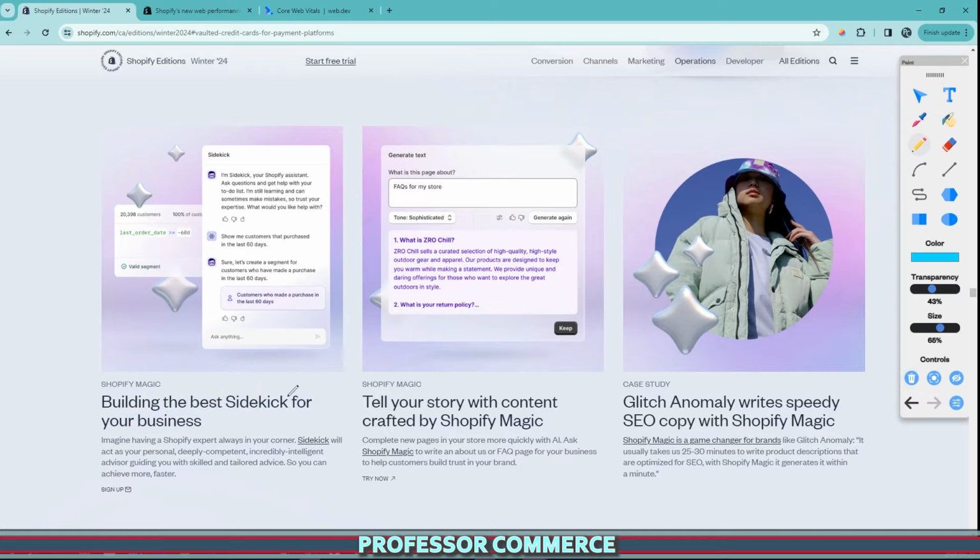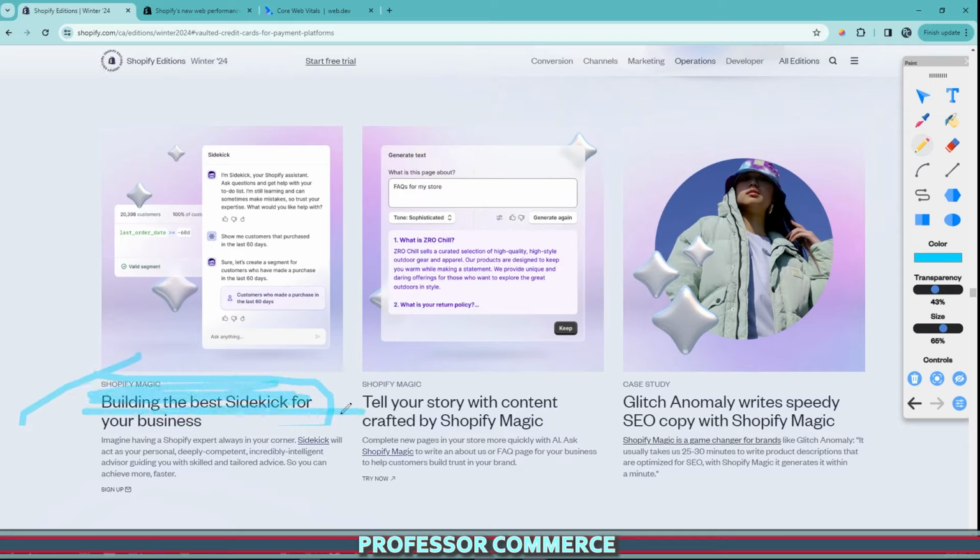But the Sidekick is an AI specific tool for your specific store, which knows your specific store's analytics. It knows your specific store's discounts and all these things. And so this is an AI for your store. So it says here that they're building the best Sidekick for your business. And it says, imagine having a Shopify expert always in your corner.